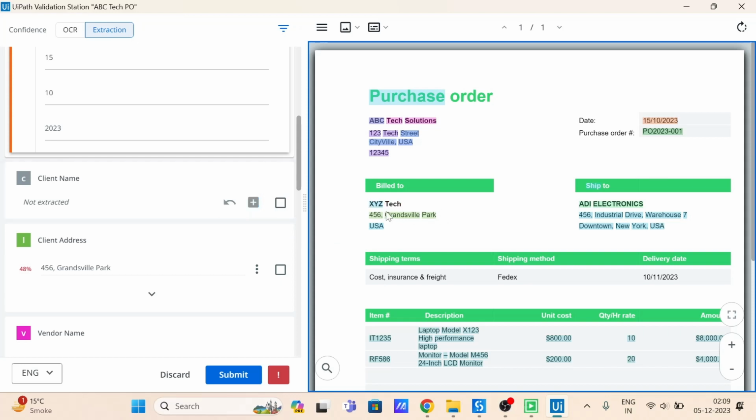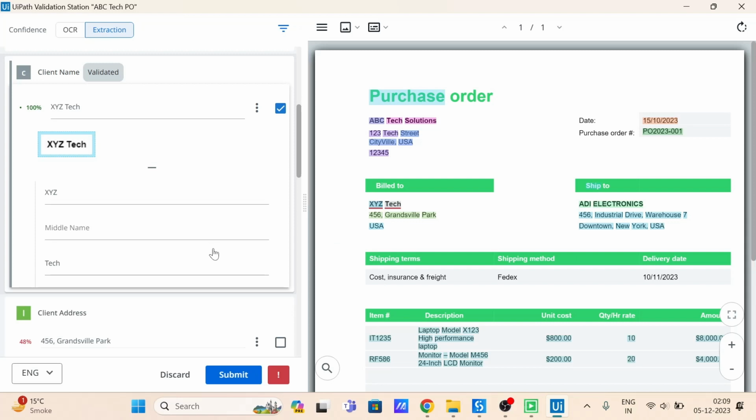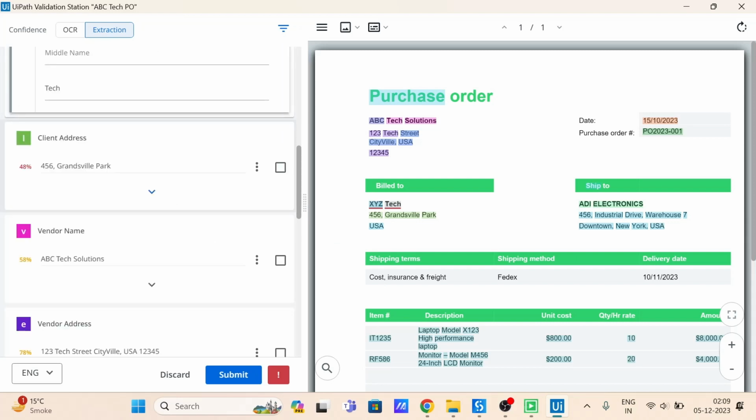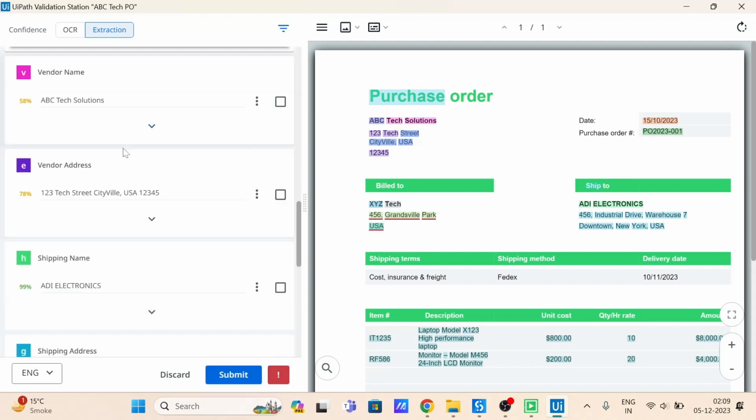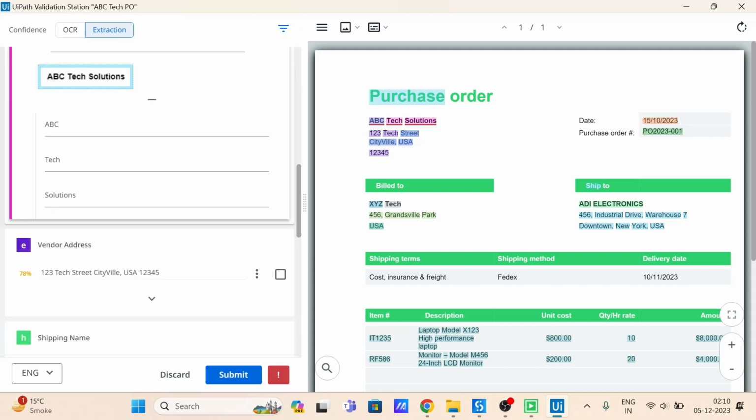I have pressed control over here. Okay, and client address is 450 Granville Spark. USA was not captured, so let's capture this whole. Use change extracted value. Now it will be captured, right? ABC Tech Solutions. Okay, ABC Tech Solutions is nice. Vendor address. Okay, this is fine.